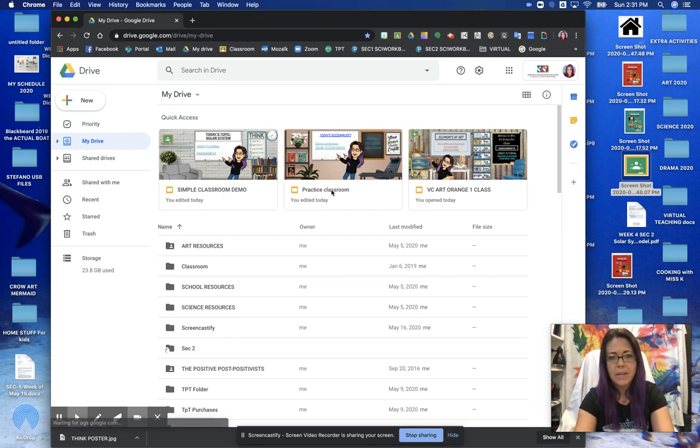It's already been saved. This was the other practice classroom. These were the other ones I've been working on. They are all there and accessible.